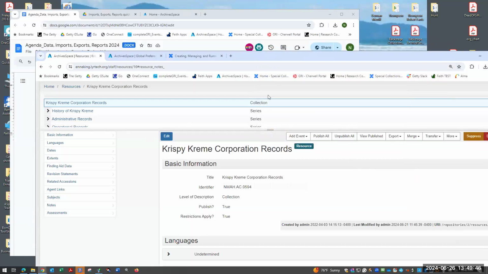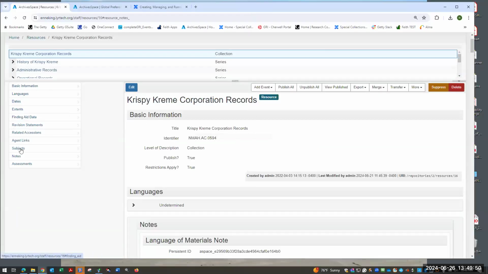When you're dumping out MARC for a resource, keep in mind that it does only export the main level information. It doesn't export the children. It's just the main level, collection level information that comes out.